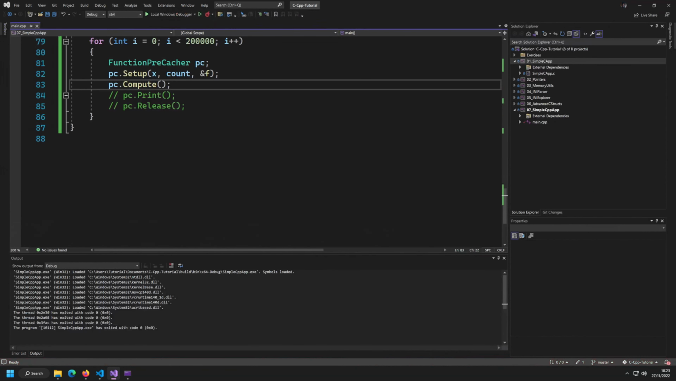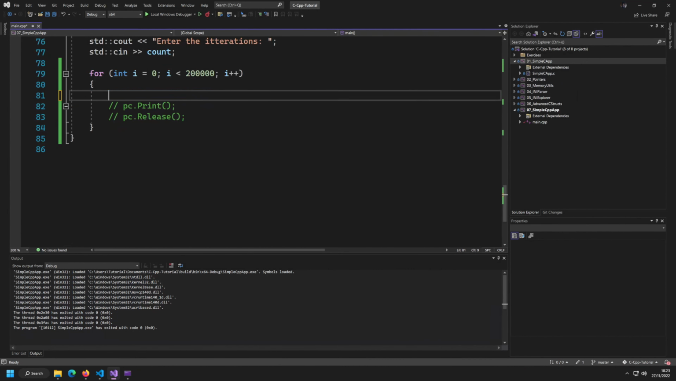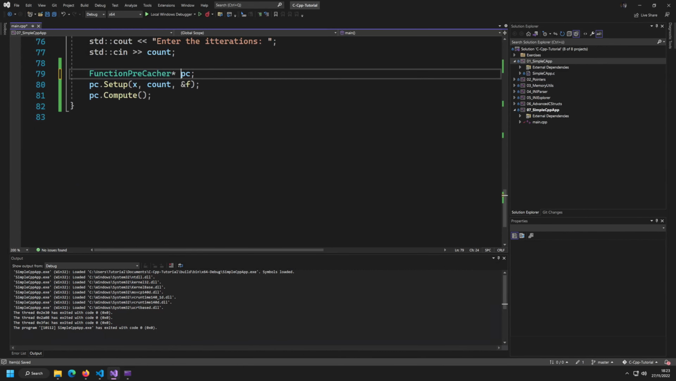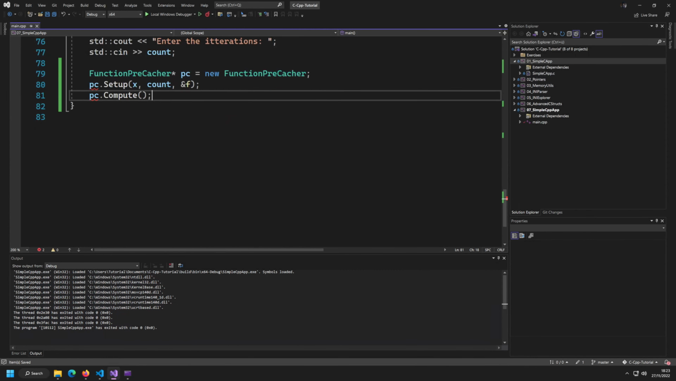Now, of course, this also works for new and delete, so let's move back to our initial form that we had here. So PC setup compute. If I would make this a pointer, and I would equal this to new function precacher, and I would use the pointer operator here. Of course, this works the same like with C. Pointers are just replacing the dots with the arrows, and with objects it's the same. You can call the functions with the pointer operator as well.